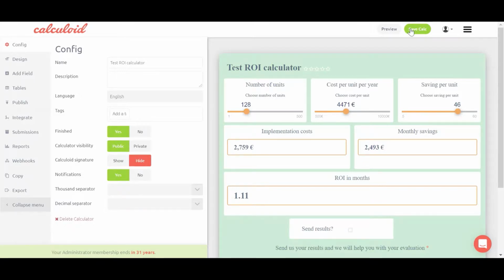And first of all, I want to briefly introduce what we are up to today. So we are going to start with how to design your calculator. I will show you some global settings and conditional fields. After that, we will continue with checkout fields and recurrent payments. Then we will move on to tables and lookup functions.